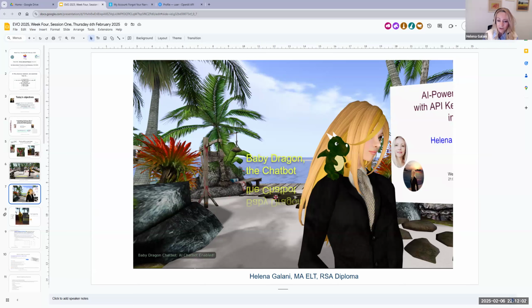Also, the baby dragon on my shoulder is a chatbot. If you noticed in the previous session, and you will be able to see in the recorded video, which is available on Canvas, the answers that the baby dragon gives to Heike are specific. It kept repeating, "Don't call me baby." How many times did it say that?